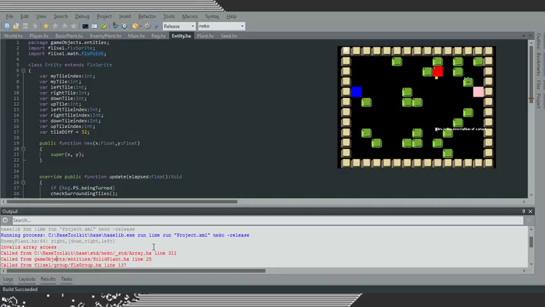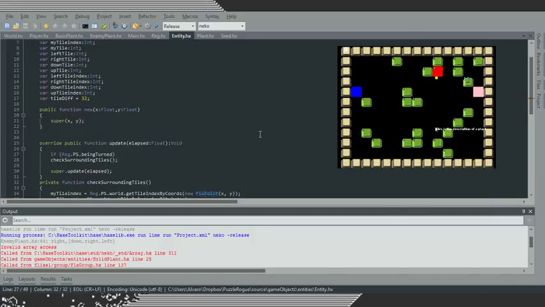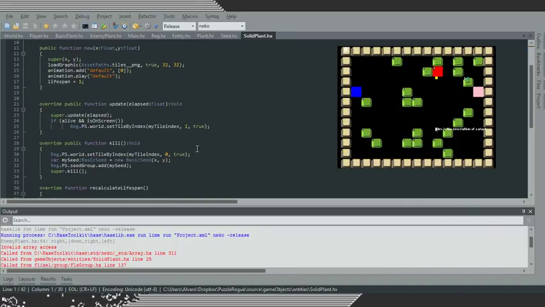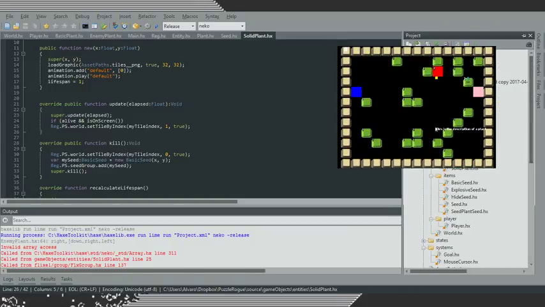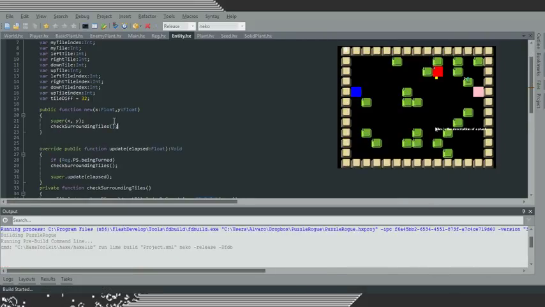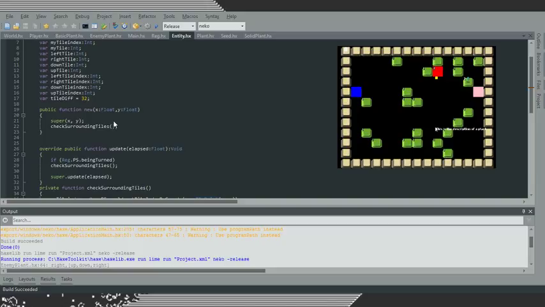Invalid array access. Entity solid plant 25. Why is that? Okay, I will not need that anymore, I think, actually. Well, actually, you know what? I can make it so that entity, from the moment it's created, it will check its surrounding tiles. So every turn, it checks it, even if it's the turn where it's created. Like from the moment it's created, it will check.